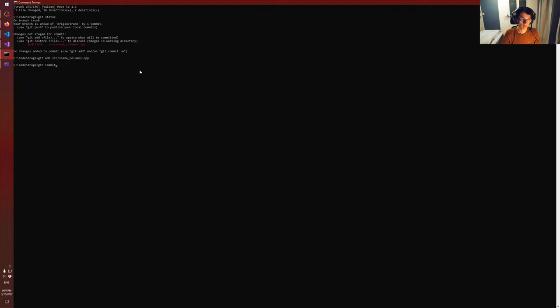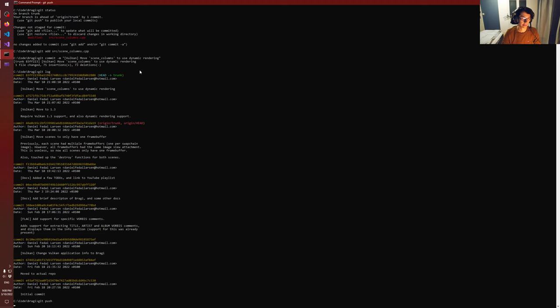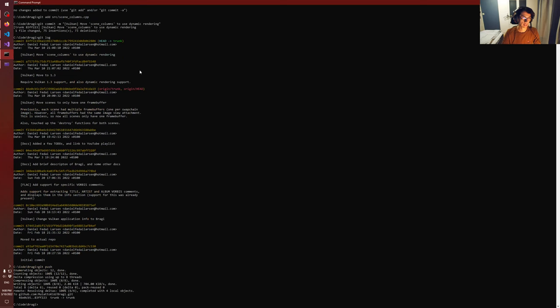So git commit Vulkan, move scene columns to use dynamic rendering. Move scene columns to use dynamic rendering. Like so. And we can push those. And we're done.